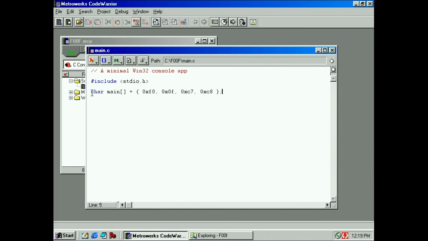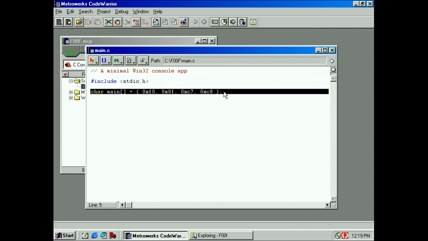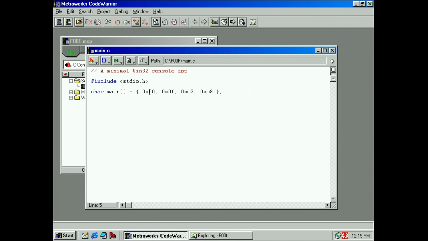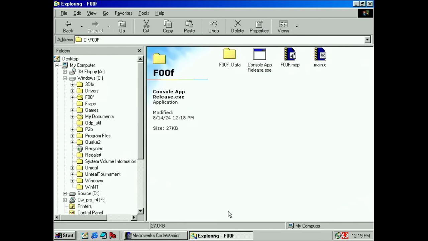Our application just consists of one line, and these are exactly the hex codes that we have seen before: F0, 0F, C7, C8. I think this one also can take other values, but this is our application. Now, what do you think will happen when I execute this application? Let's see.